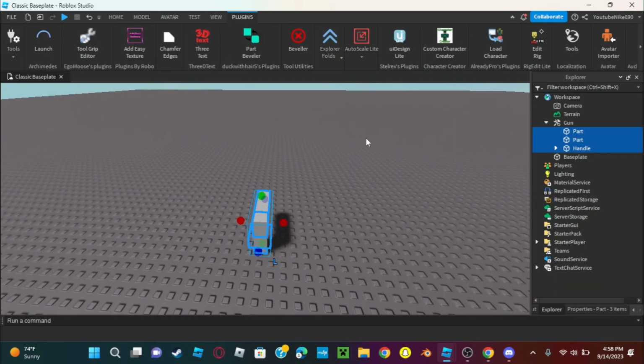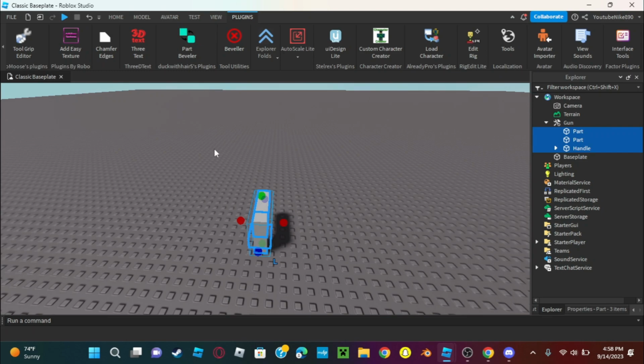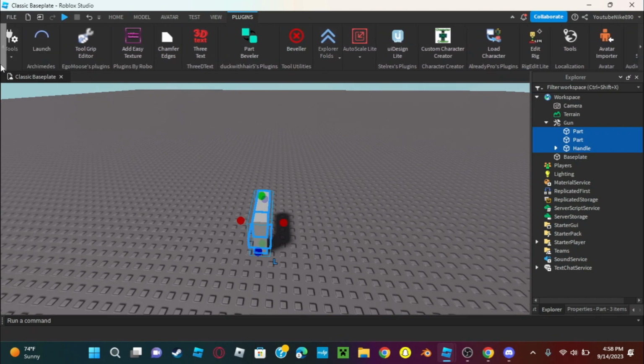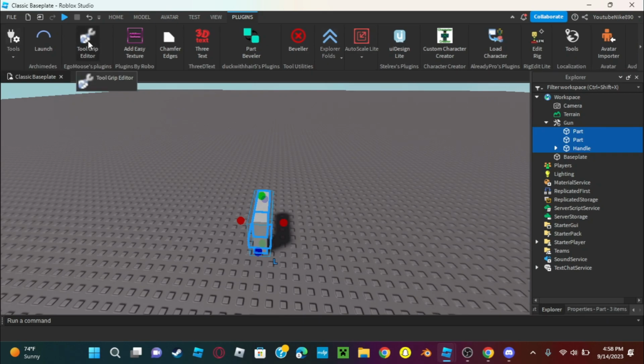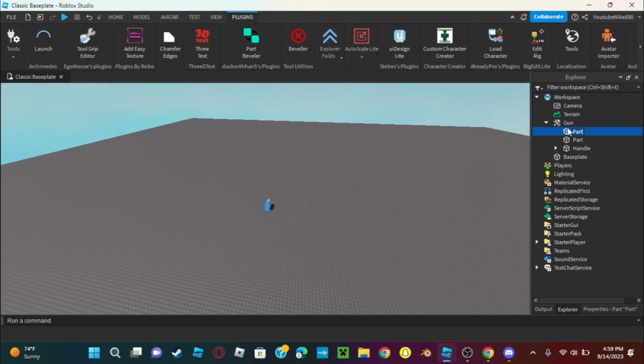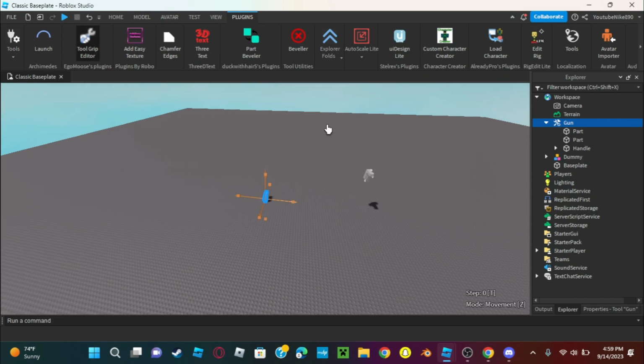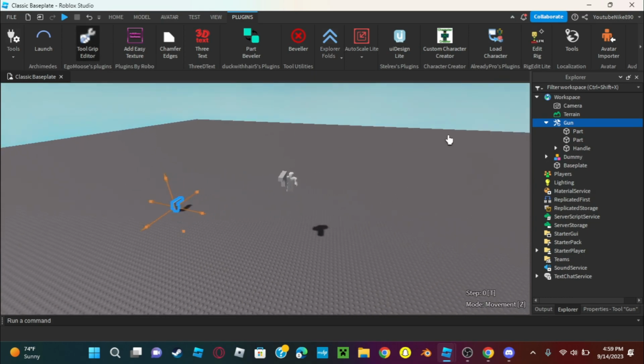Second, you don't have to do this, but if you want it to look precise and look good in the game, and to set how the player holds the weapon, then get a plugin called Tool Grip in the toolbox. Just get the plugin Tool Grip. For some reason it doesn't seem to be working. Oh no, but okay, there we go.